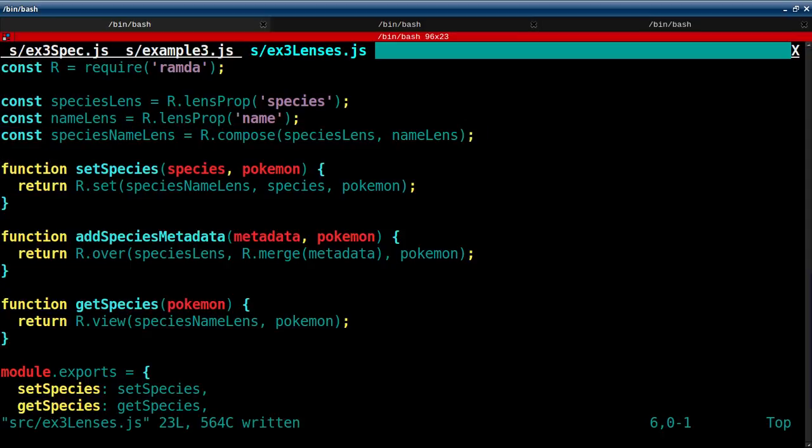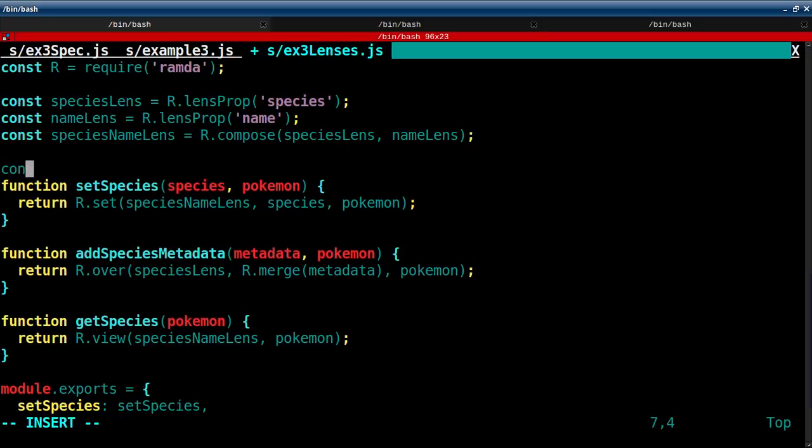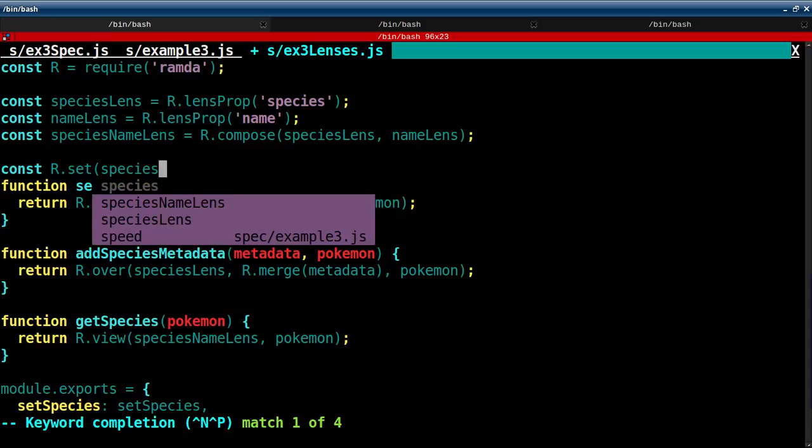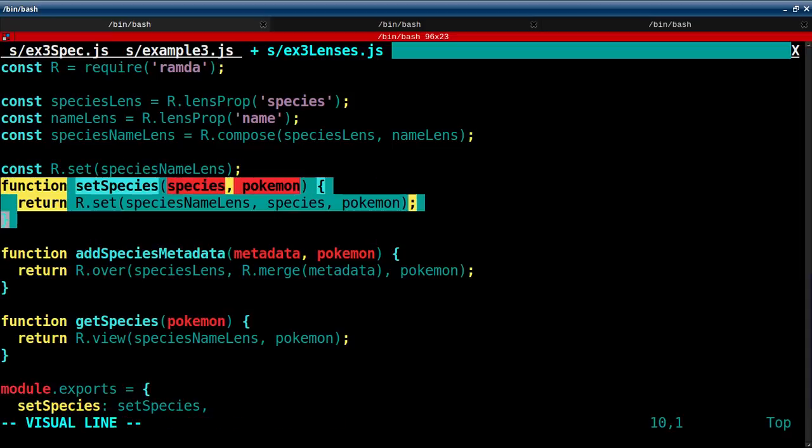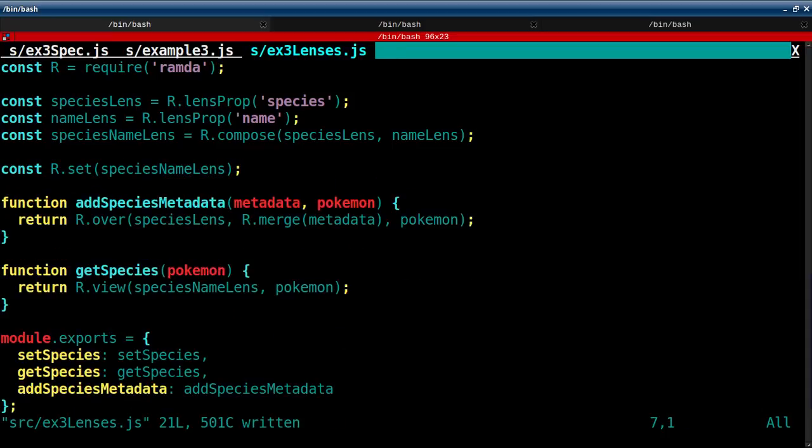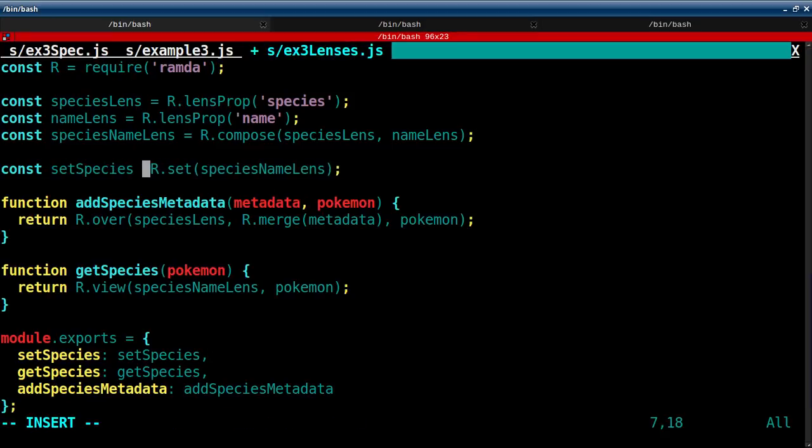Of course, none of these videos would be complete without me going through and getting rid of some of the functions too, and just making it so that Ramda builds those functions for me. So this set species can become a set of species name lens. Oops, that should be that. Let's make sure it still works.